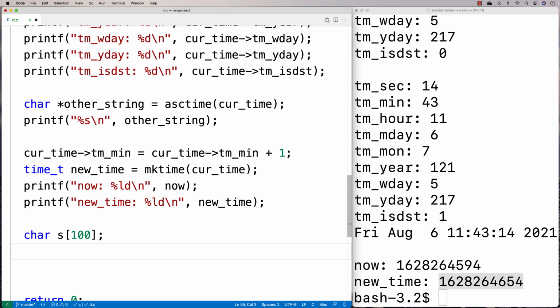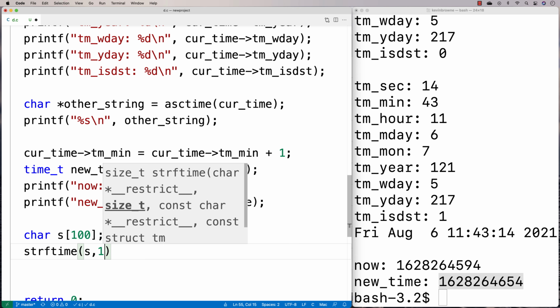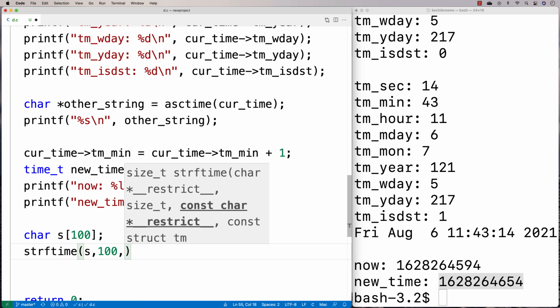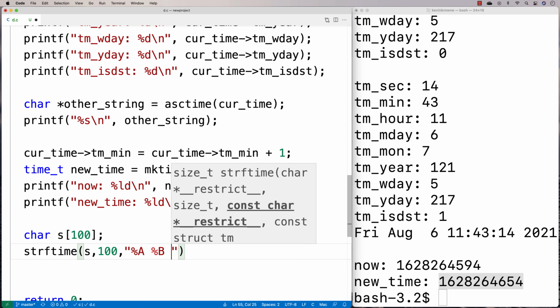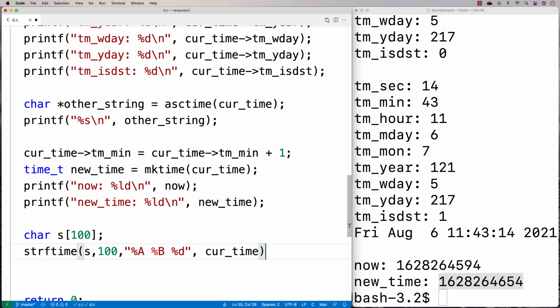And then you call the function like this. You say strftime, and you give it the name of the string, the maximum number of characters to store, and then you give it the string with placeholders that specify how to format the actual data that you want. So if I say here %a, %b, %d, and then I say here cur_time, what this is going to do is, based on this struct representation of time here, format the data like this into a string.